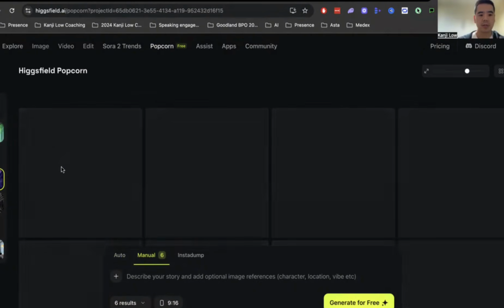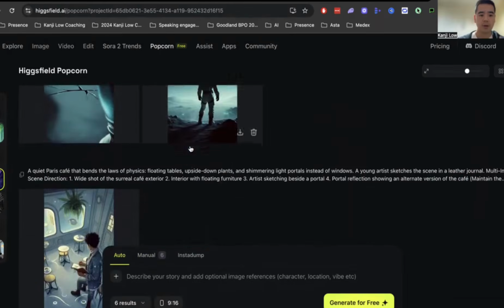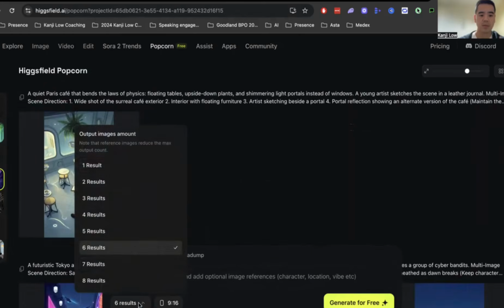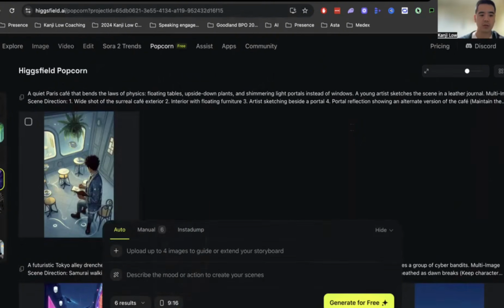I used this image over here to create an astronaut stranded on a deserted alien planet filled with glowing rocks and floating dust. His cracked helmet reflects the pale blue moons above. That's with the auto feature, and I will also show you what else I have done. So for example, you can choose the number of scenes, either 1 to 8 results. You can also choose between 3, 4, etc. for all their aspect ratios.